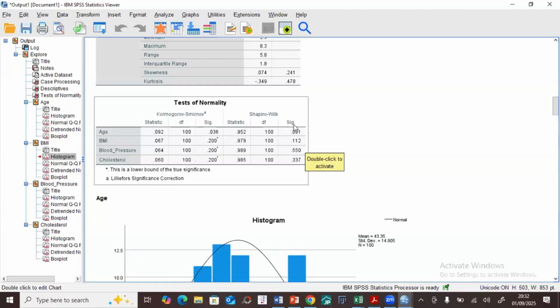This significance, SIG, is what we look at. It's the p-value for this test. If that p is less than 0.05, it tells you that the data is significantly different from what you would see in a normally distributed population, or in a population that has a normal distribution. Therefore, it tells you that age is skewed.